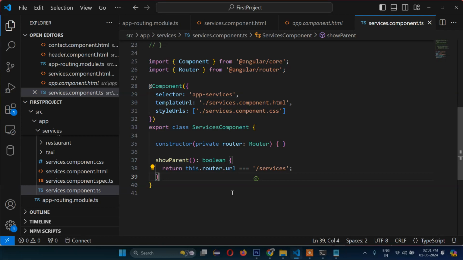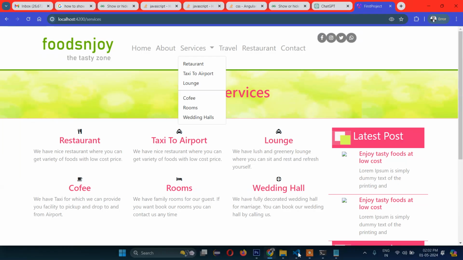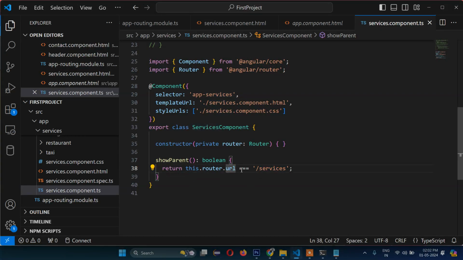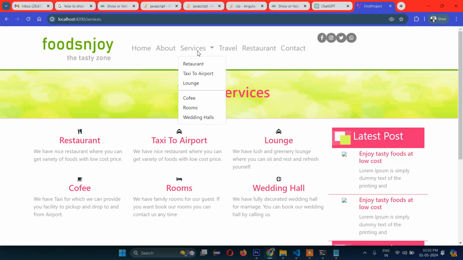What he is doing, just taking the current URL, and if the current URL is services, in that case it will check. So if the current URL is services, then in that case this part will display and this part will hide. And when the current URL is not services, in that case this part will display and this part will hide. So guys, this way you can create a static website and routing like this.